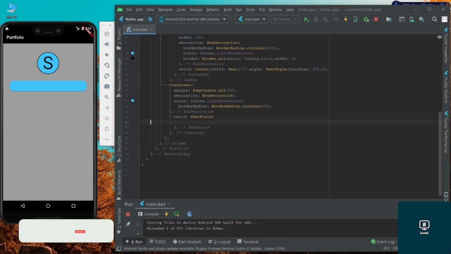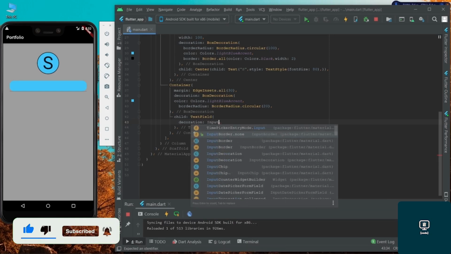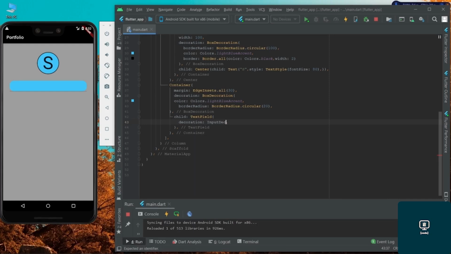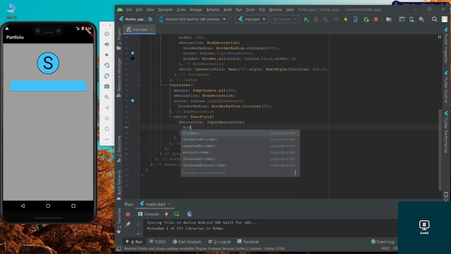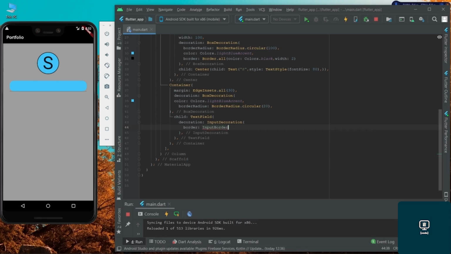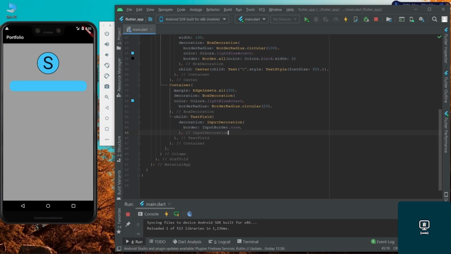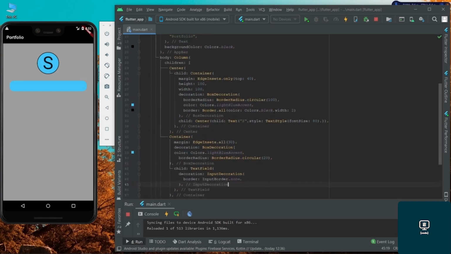Okay, now we will decorate our text field and the border should be none. So input border should be dot none, so that this line, which is this black line, should be invisible. So now it becomes invisible. Okay. Just change this color to white.